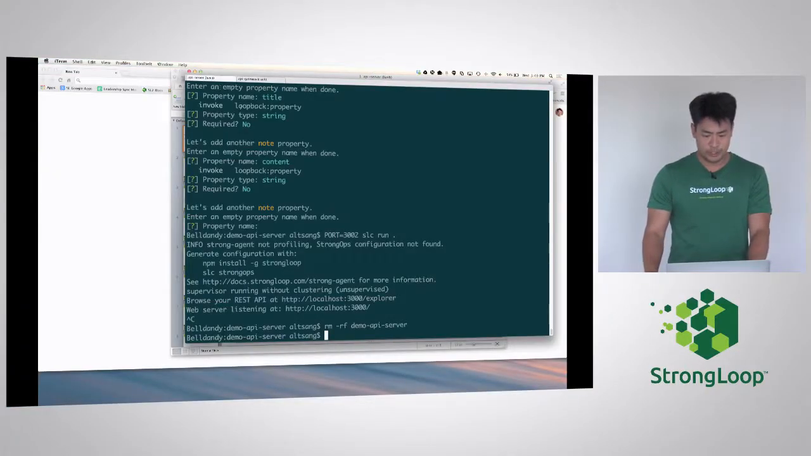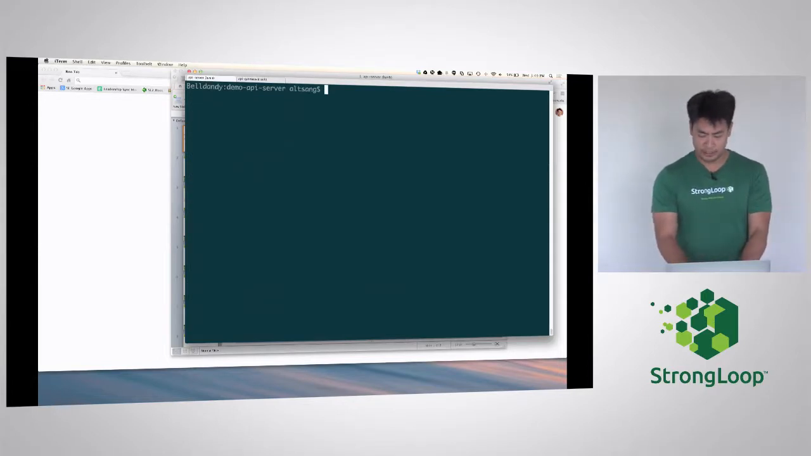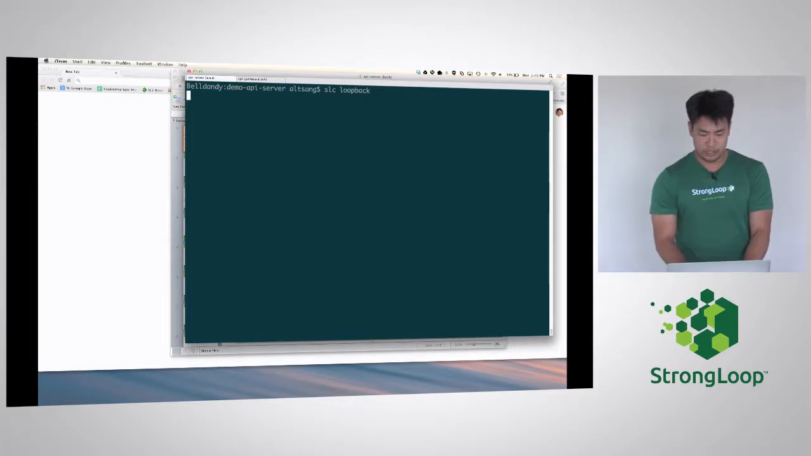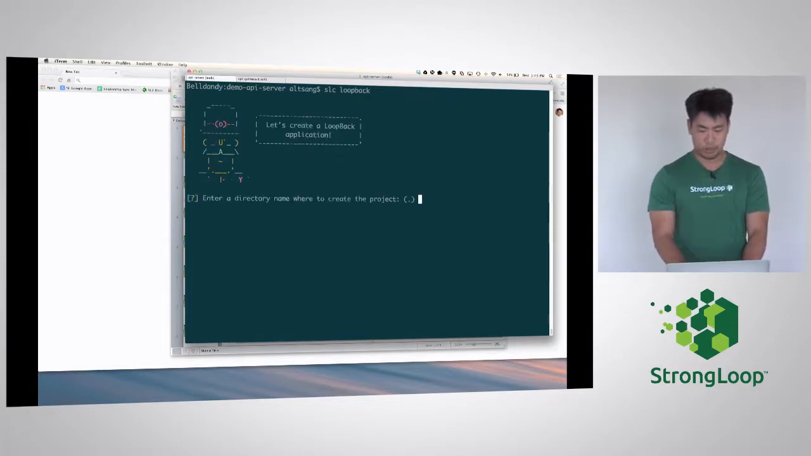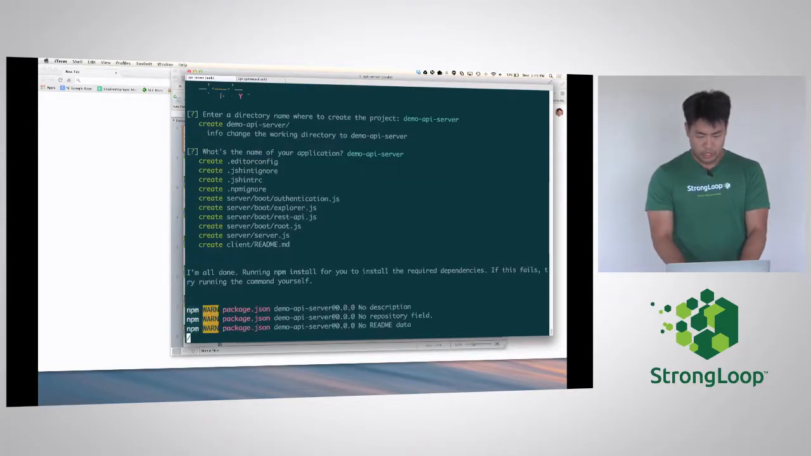So the first thing I'm going to do, and you've seen me in other videos do this, and I like to repeatedly illustrate this, is scaffold a LoopBack API app. And as you can see how easy it is to do this, we're going to use our Yeoman generator-based API generation tool. Give it a name: demo API server. It's going to do the npm installation for me.